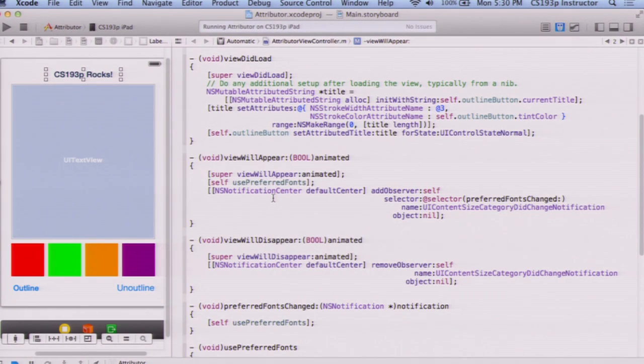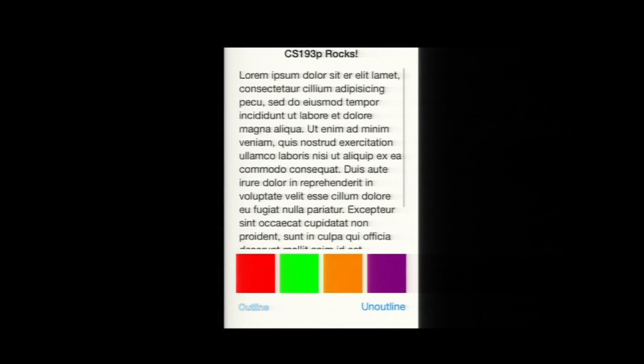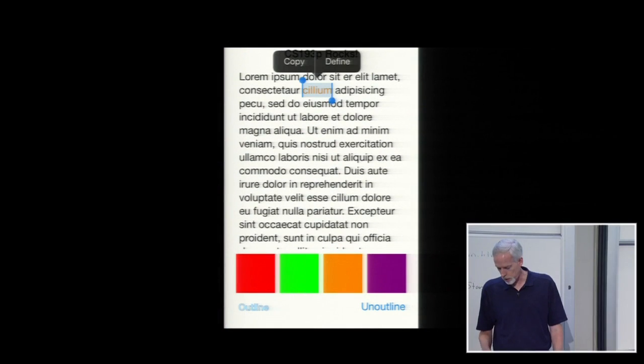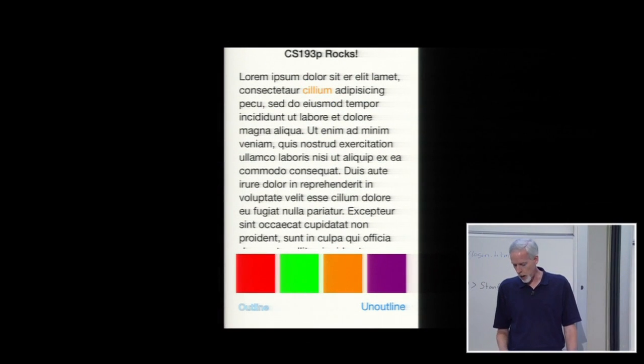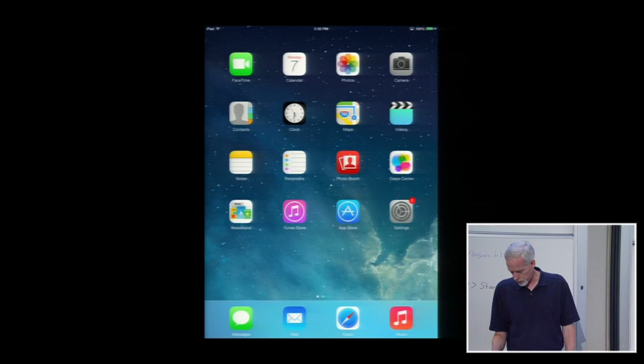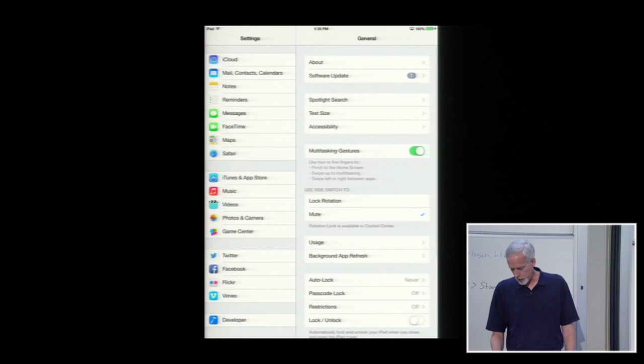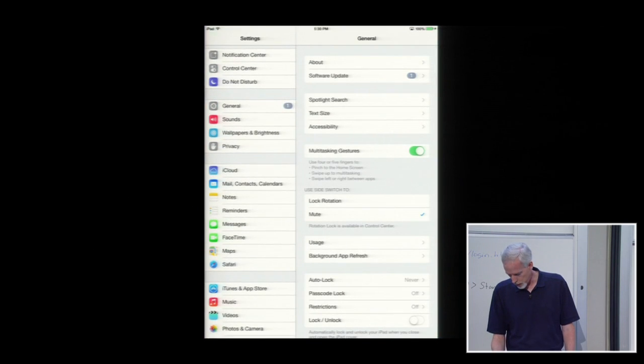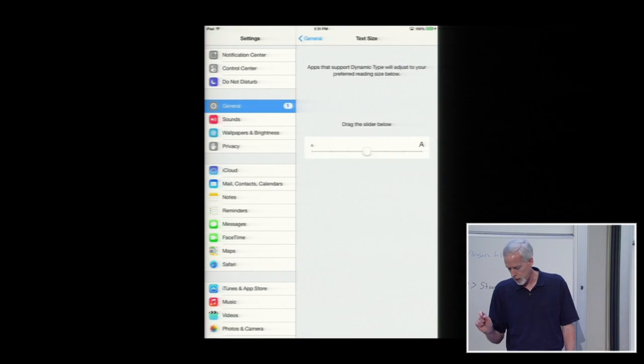Now I'm running this on your device, but on your simulator you can also go to the settings. So here's my text, right? So let's even go ahead and put some orange text in there. Okay, now I'm going to hit the home button and I'm going to go to settings, which is right here. I'm going to go down to general, I believe it is. Yeah, text size. You see text size right there? You can see there's a slider. So let's make our text really big.